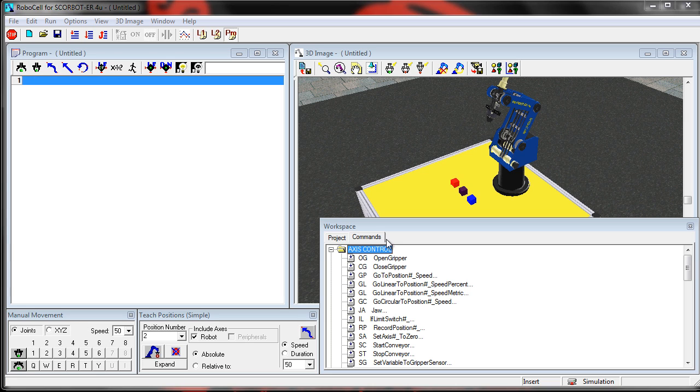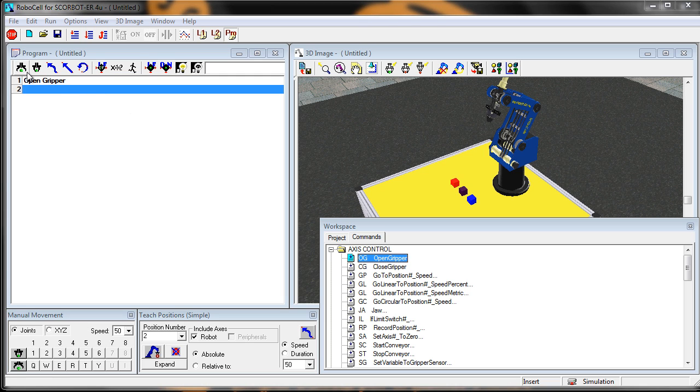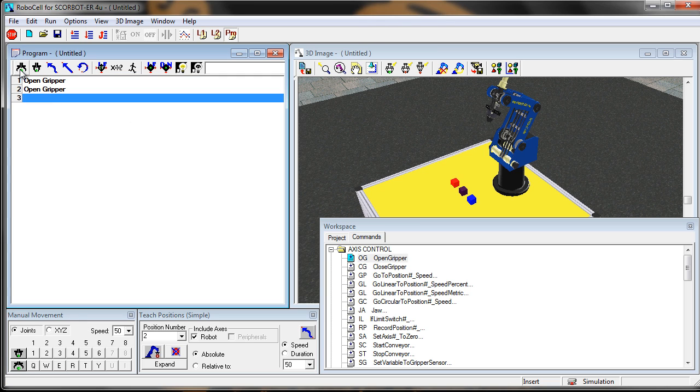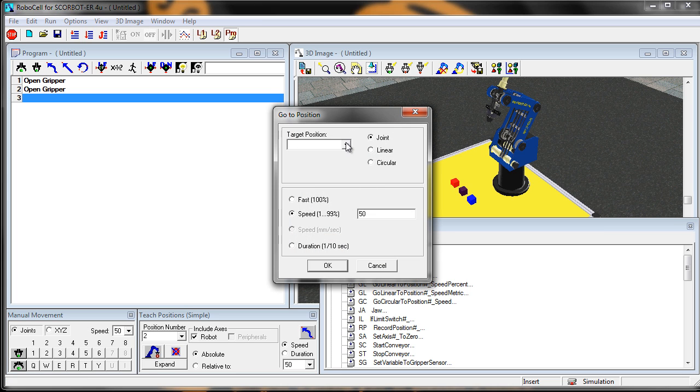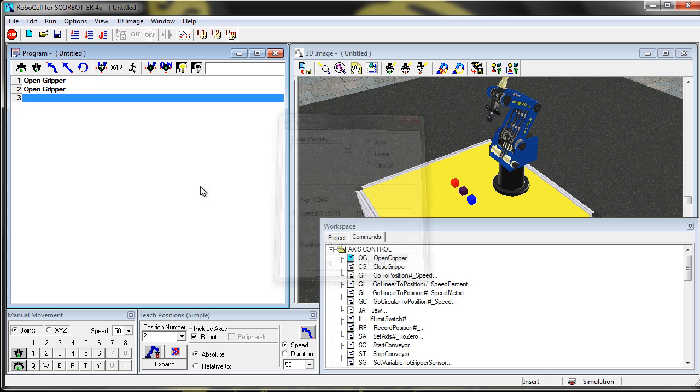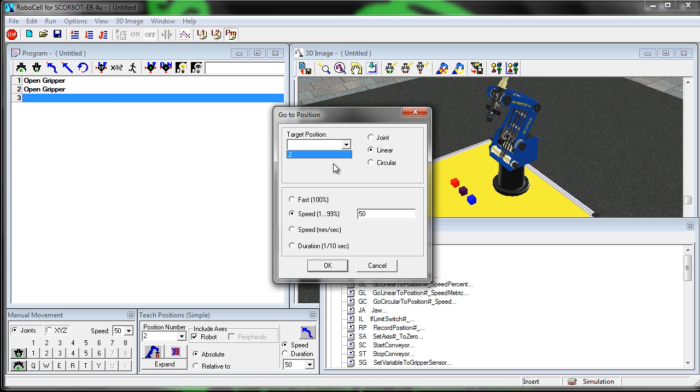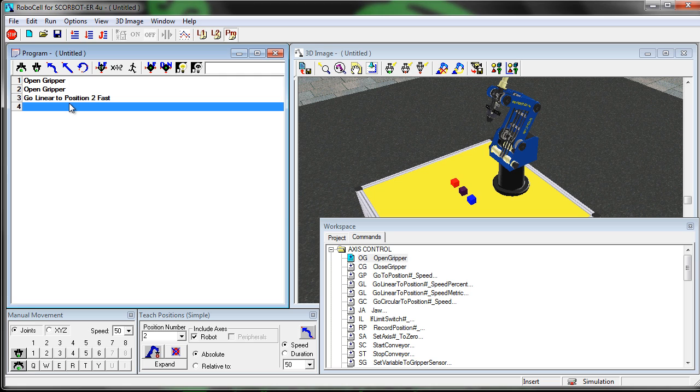And it's as easy as this. If you want to open the gripper, double click, and it shows up there. Same thing right here. If you want to go to a point, you add the point in here after you've recorded it, tell it what speed to go, say okay, and it will put it in here. So for instance, if I record point two, I want to now go to position two. I can choose two. Let's say I want to go fast, say okay, and it puts it in there.